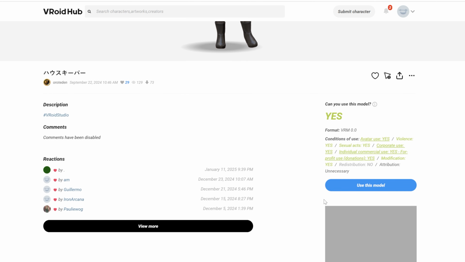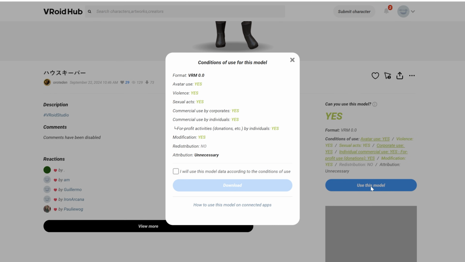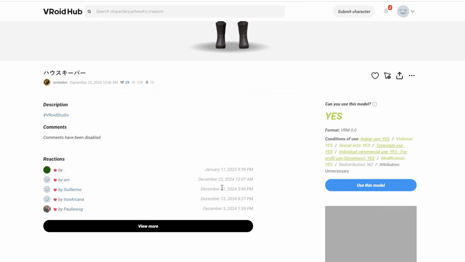So first of all, I'll click on Use this model. And after reviewing the conditions of use and making sure everything aligns with my intentions, I can go ahead and check this box right here and continue downloading the model.